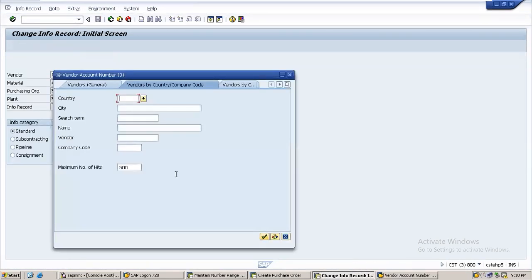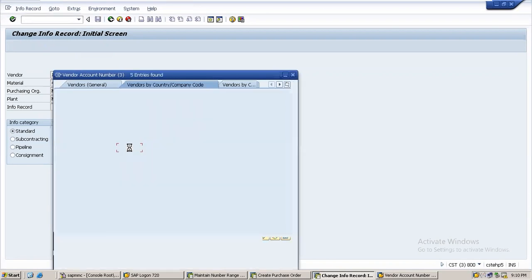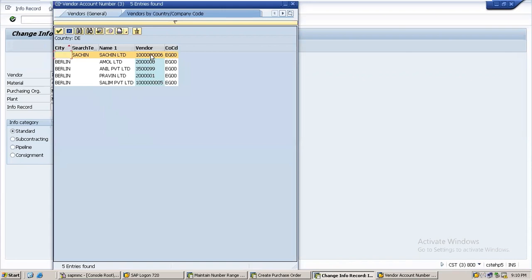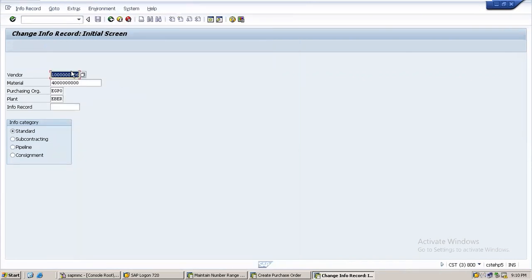I'll take another vendor. So I'm now creating with this vendor and material combination. So the combination is different now, right? So I need to create. Click on create.